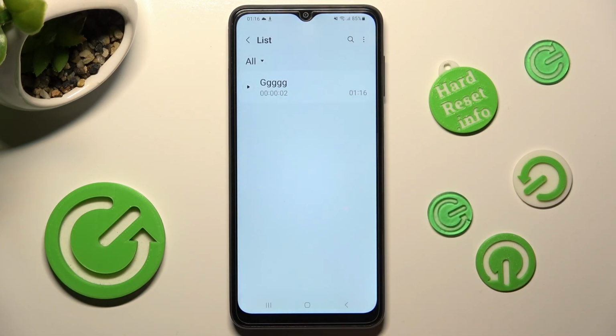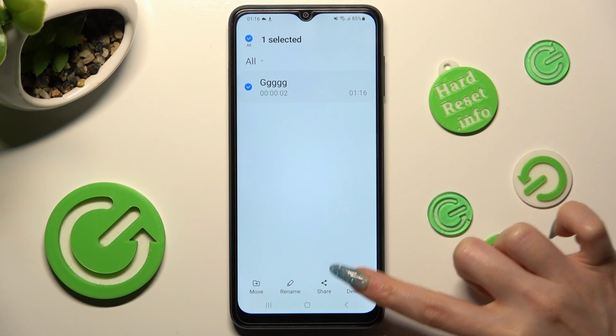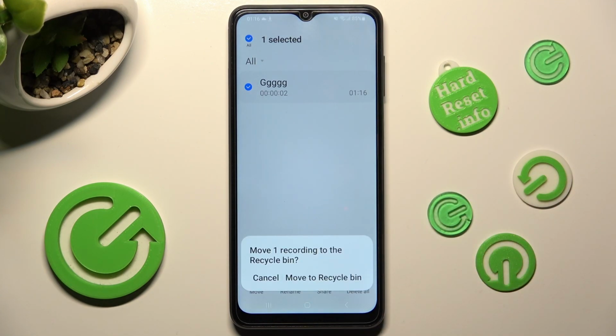Lastly, delete your recording by holding it, choosing this bin icon at the bottom right corner, and confirming your choice in the pop-up.